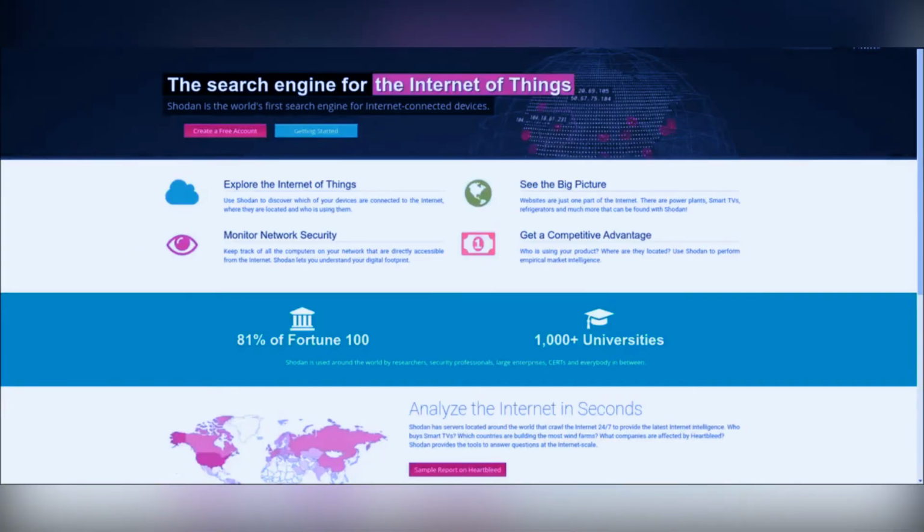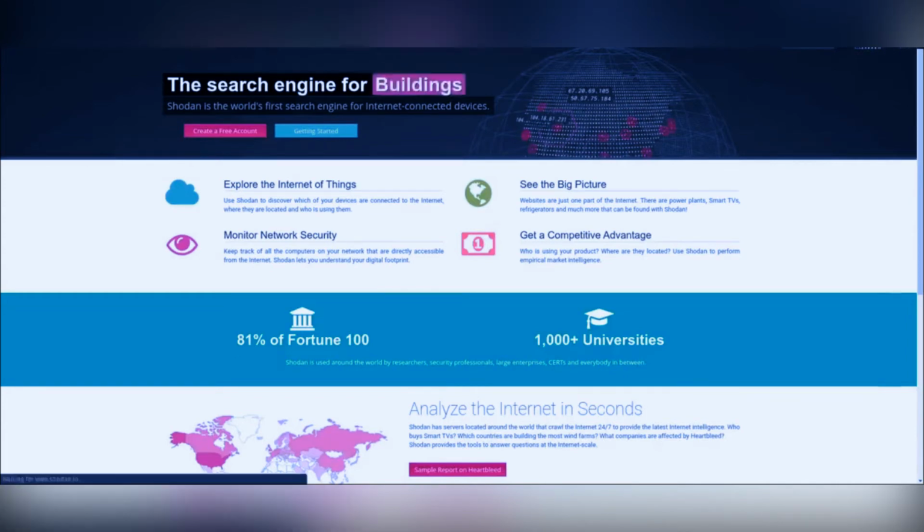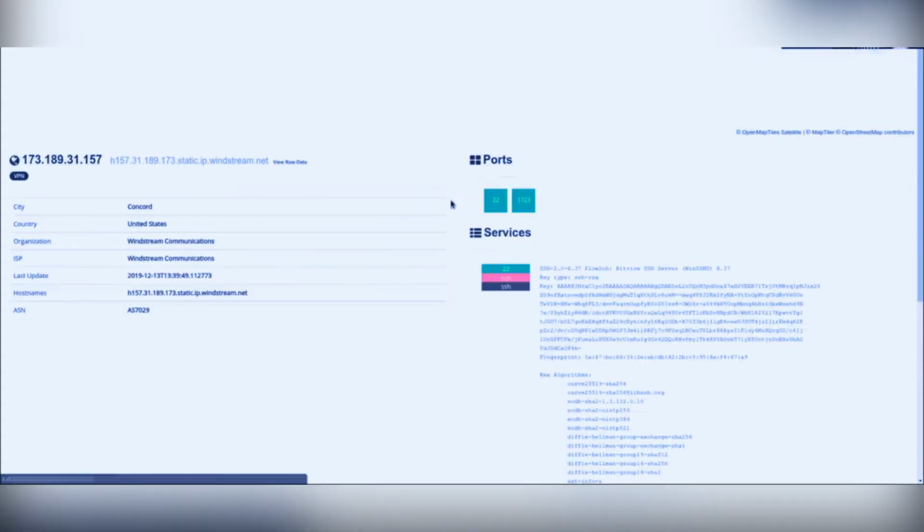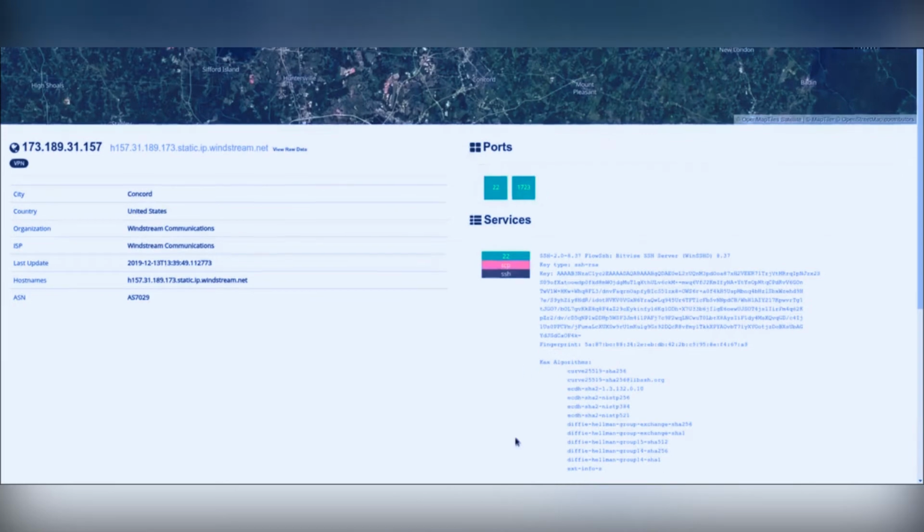As a matter of fact, let's just open up shodan.io. I'm not logged in, and this is for free. If we type in port 22, and then we'll click the first one here, you can right away jump in and say, okay, this person has port 22 and 1723 open. So you get the idea right away.